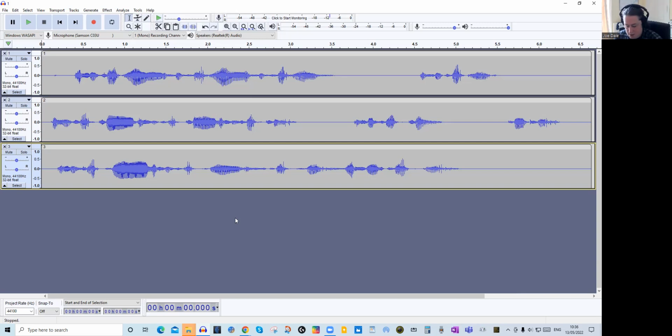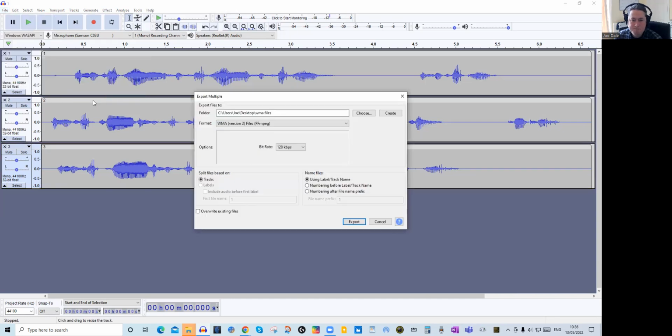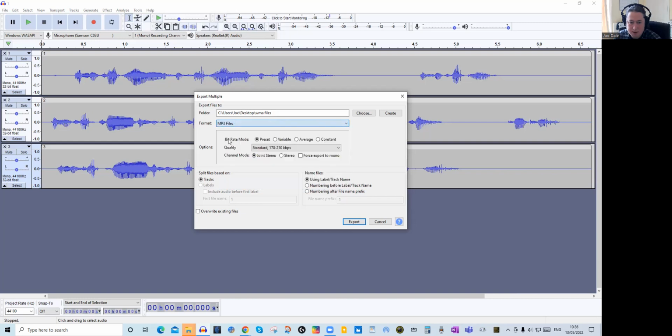Right, once you've done that, all you have to do now is click on the file option and export. And instead of export as MP3 or what have you, you need to choose export multiple. That's really important. So you choose export multiple like this. You choose where you want to save them. I've chosen on my desktop, I've got a folder called WMA files, so I'm going to put them there. You choose the format. So I don't want WMA, I want to choose MP3, like this.